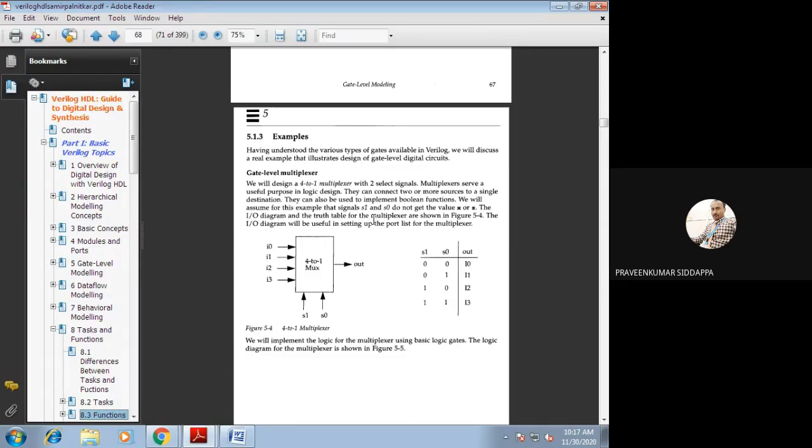After drawing the truth table, next by seeing that truth table, we should find the Boolean expression. How will you write the Boolean expression here? By seeing that truth table, we should write it. So out is equal to I0 multiplied by S1 bar and S0 bar. Is it clear? That is the first expression.